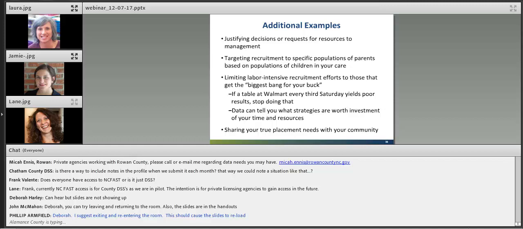So for example, if you pay a staff member comp time to go and man an information table at Walmart 2 Saturdays out of the month, ultimately you want to know if that's a really good use of that individual's time and resources and the county's resources. Maybe the comp time that you're paying that individual could be better served by putting up flyers in specific portions of your community. So you can align your resources ultimately with your successes. And really, the data can get you the biggest bang for your buck.